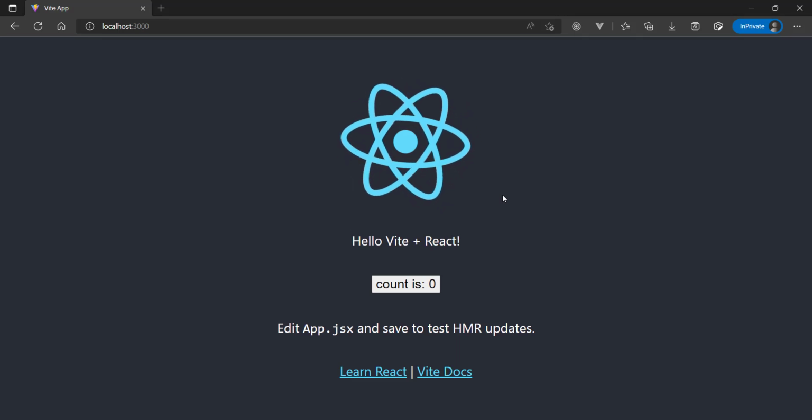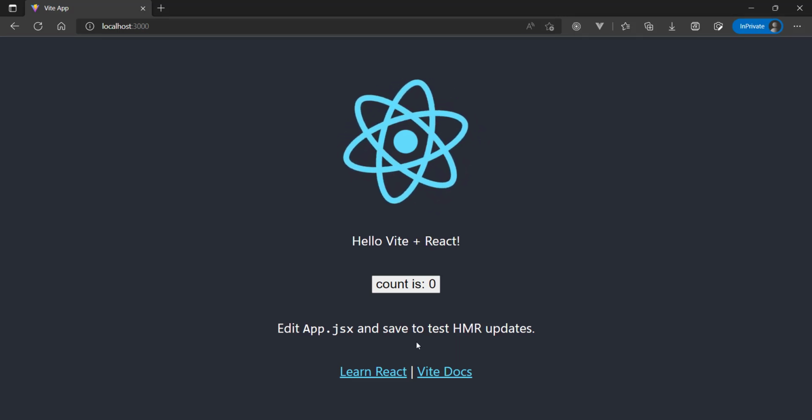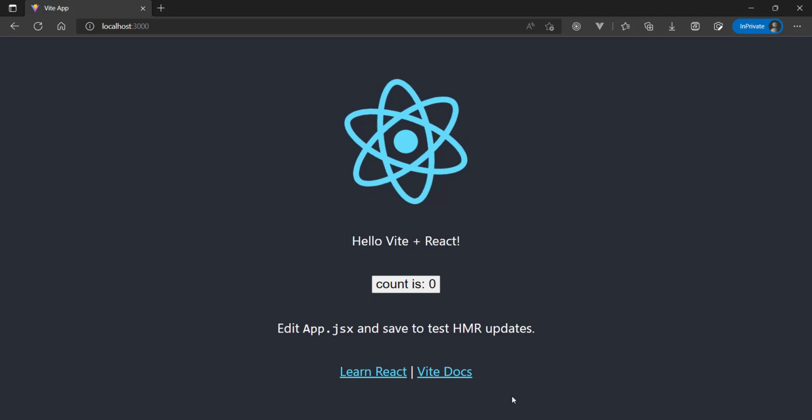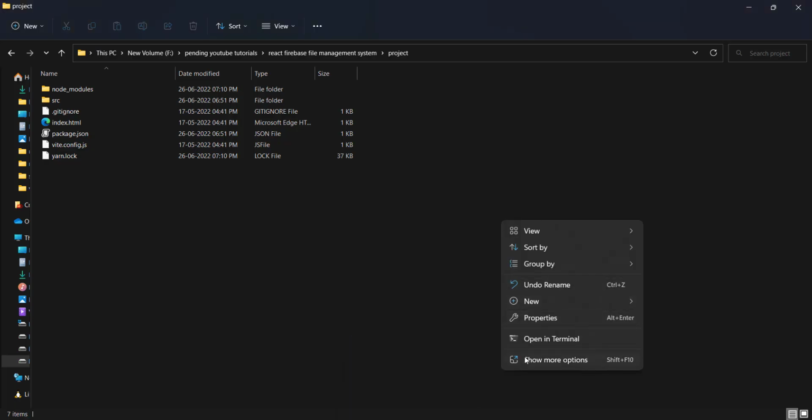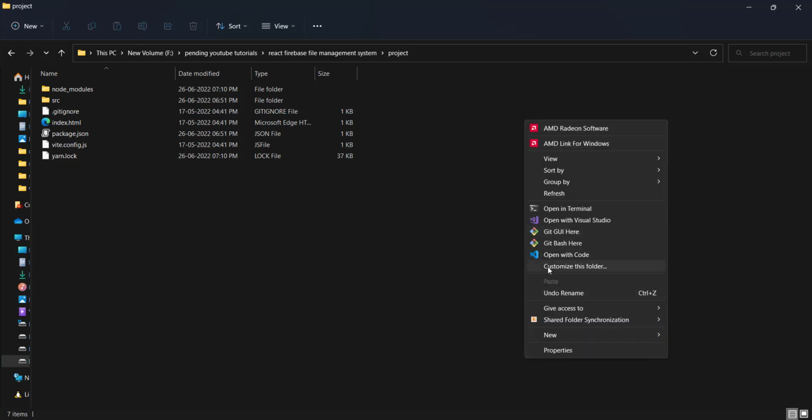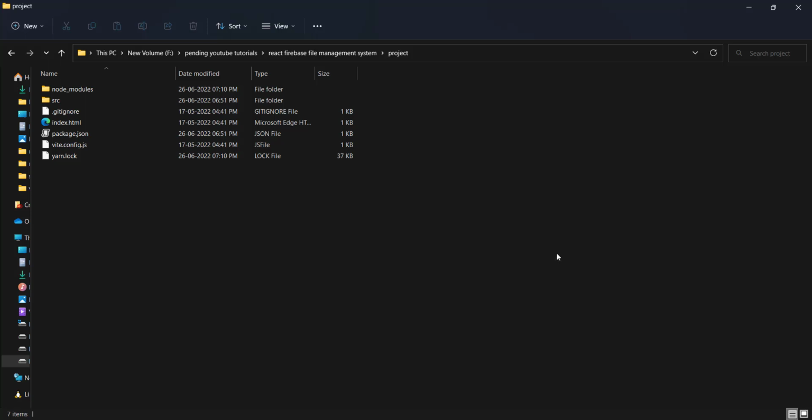Now let's clean our React app here. For that, first of all, we have to open this app in VS Code. So I'm going to open this in VS Code. Let's open with code. And then we are going to clean our whole app here.